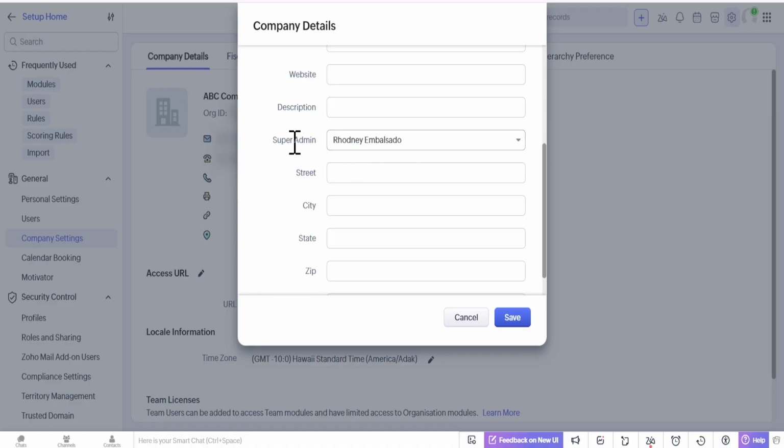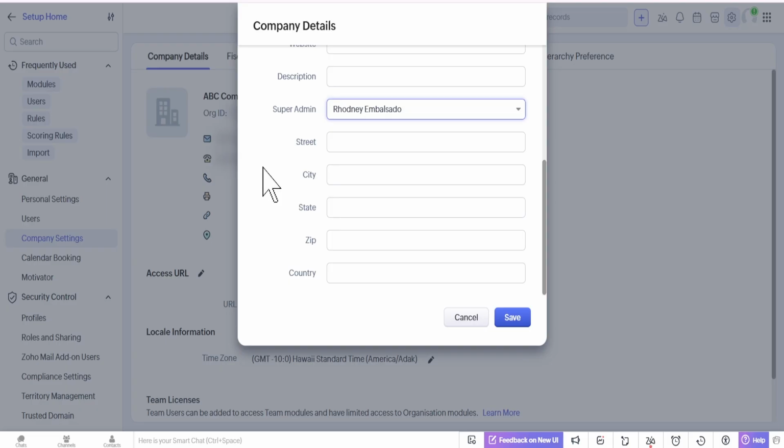Now, find the Super Admin dropdown. Click it and select the person you want to make the new super admin from the list of active users. If you don't see their name, double-check that they're already added to your Zoho CRM and active. Pick the right person thoughtfully, since this role controls billing and top-level settings.